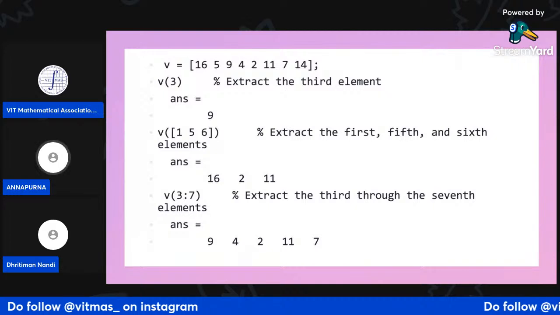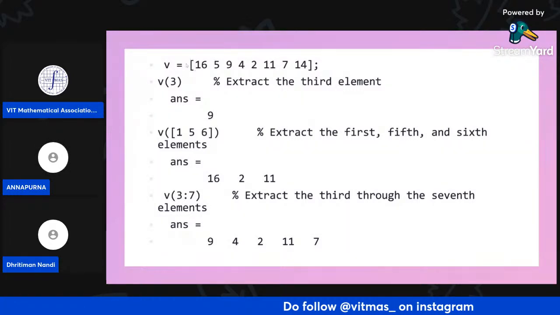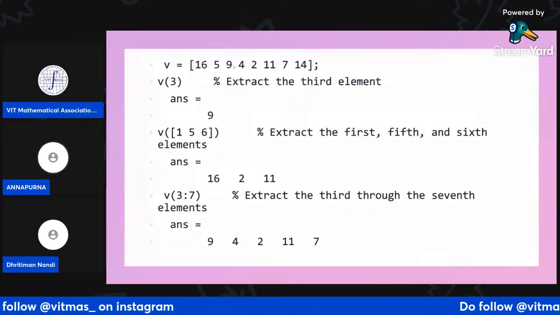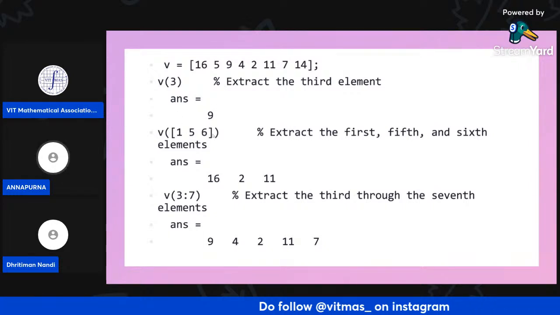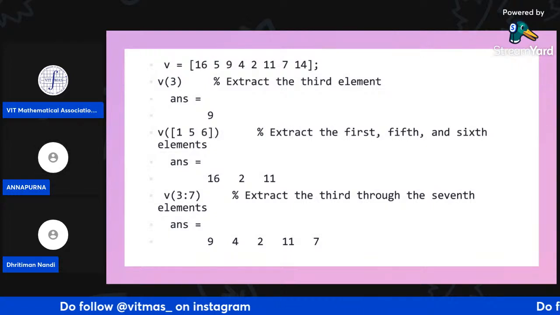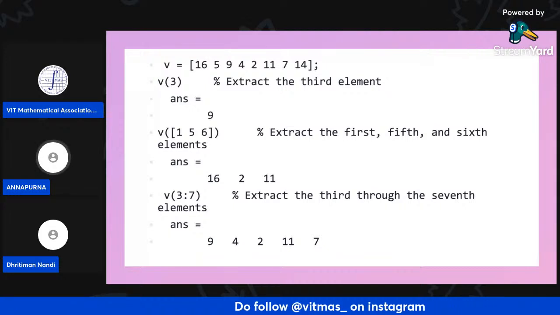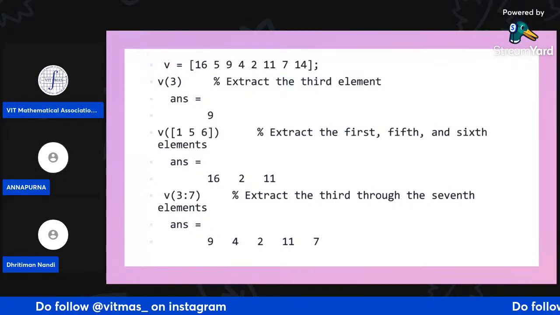So basically here v of 1 is 16, this 16. Cool. So when I call v of 3, it goes and points to the third element, so it says 9. When I say v of [1, 5, 6] in square brackets, I mean I want all these three values, which is 16, 2, 11. When I say v(3:7), it says every single value between 3 and 7 I want, which is 9, 4, 2, 11, and 7.